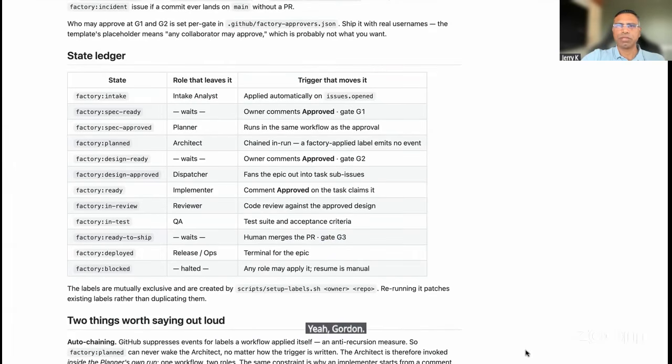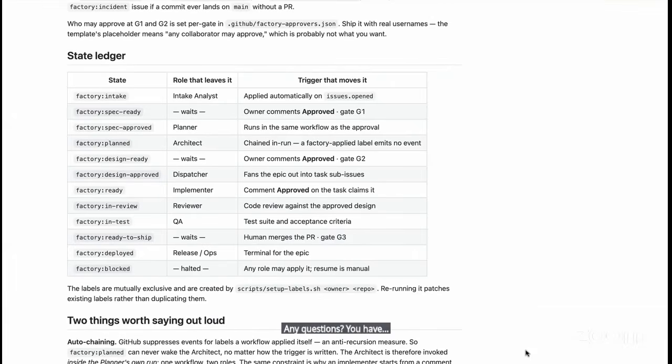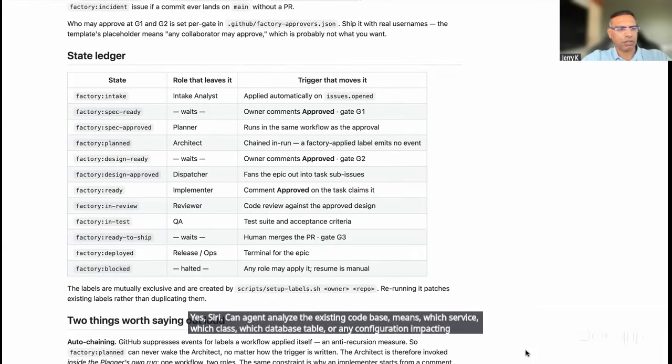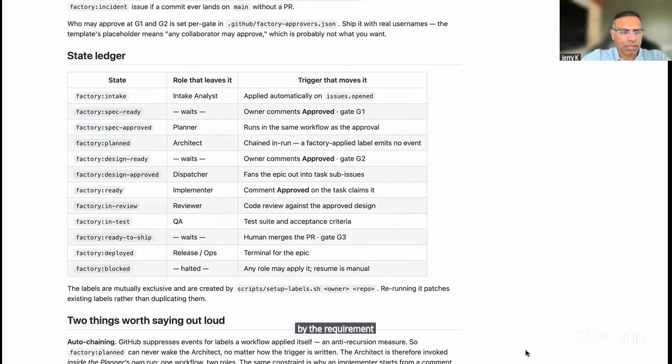Yeah, Govardhan, any questions? Yes, Jerry. Can the agent analyze the existing code base? Means which service, which class, which database table, or any configuration is impacted by the requirement? Correct. It is going to do that, right?